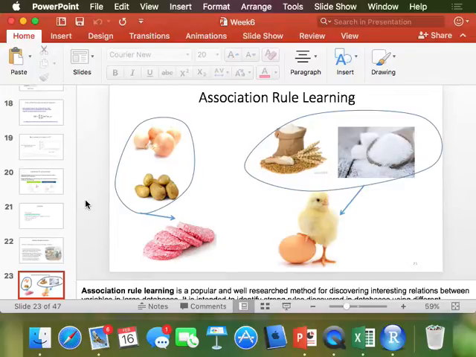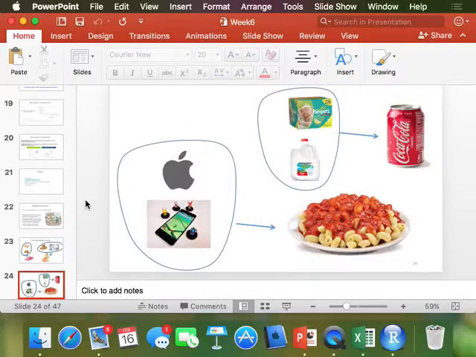Here's another one. If someone buys flour and sugar, they will most likely buy eggs. They probably want to bake a cake, right? Now this one is not really intuitive. Most of the customers who bought diapers and milk also bought Coke, not Pepsi, Coke. Why? We don't know why. This is what the data is showing, and there's probably no justification for it.